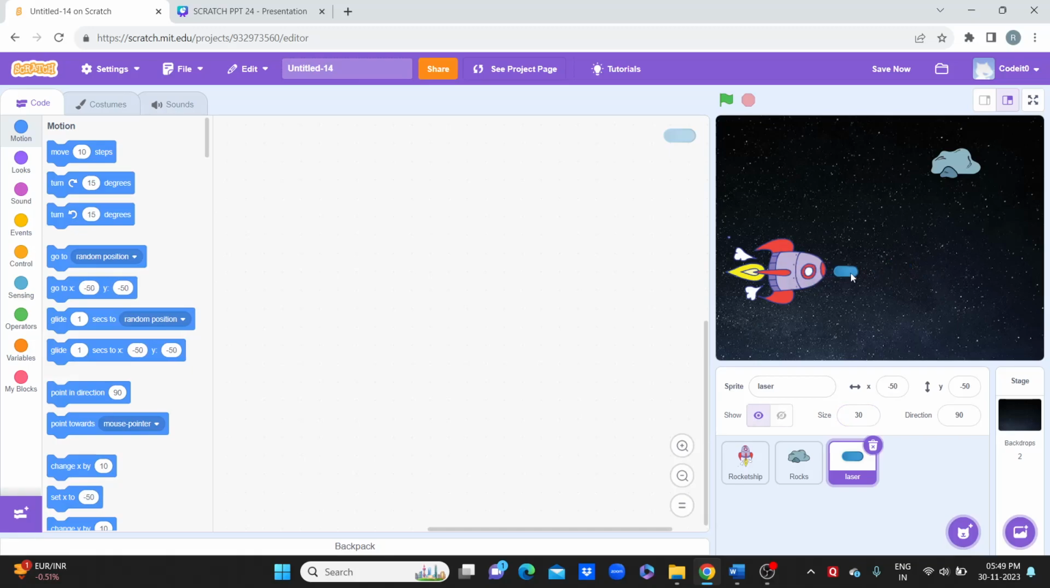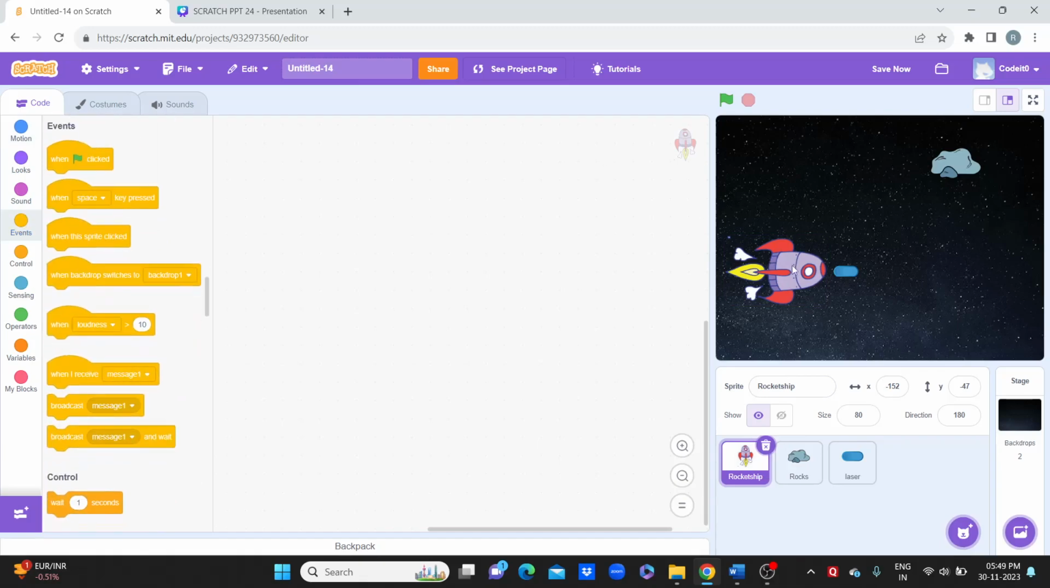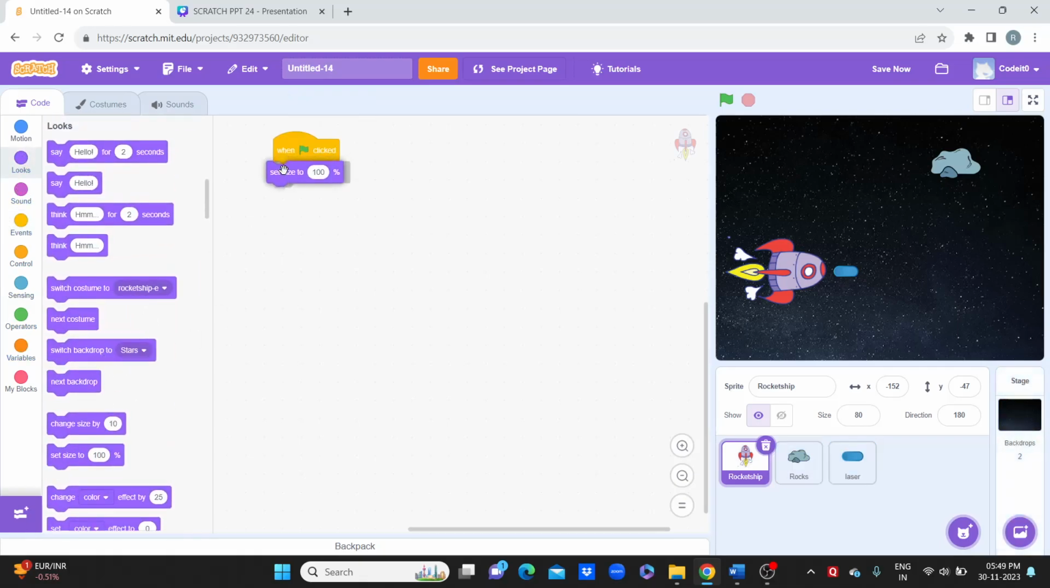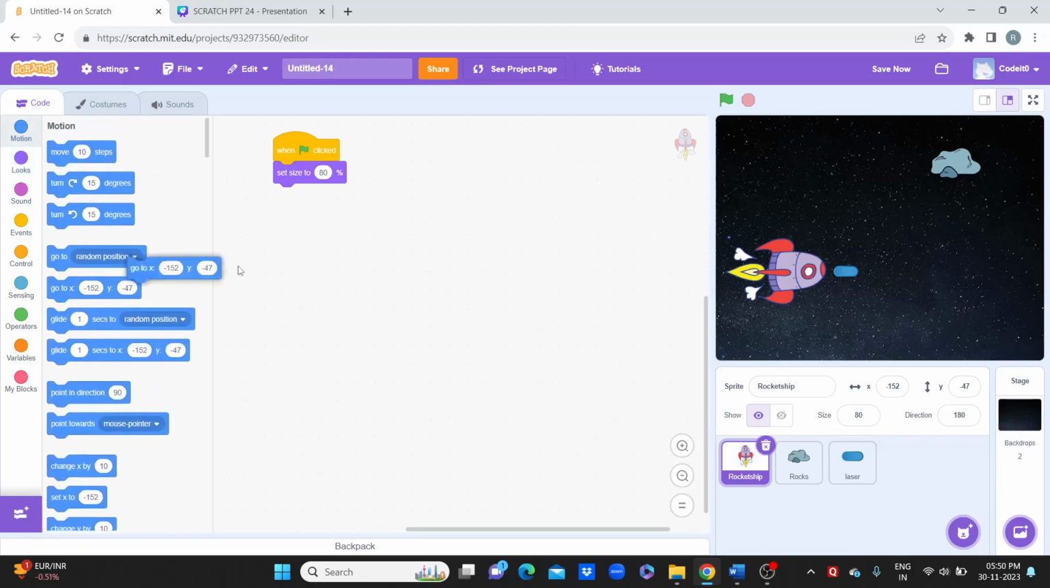Okay. Now we can do one thing. Let's start controlling our rocket ship first. In this game, the rocket ship is going to move around up and down. The rocks will come and the rocket ship has to hit the rock with the laser using the laser button. So let's start with when the green flag is clicked. I'm going to set size to 100%. I'll keep it 80. This position is good.